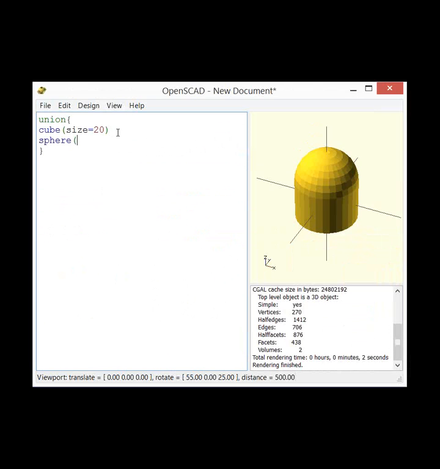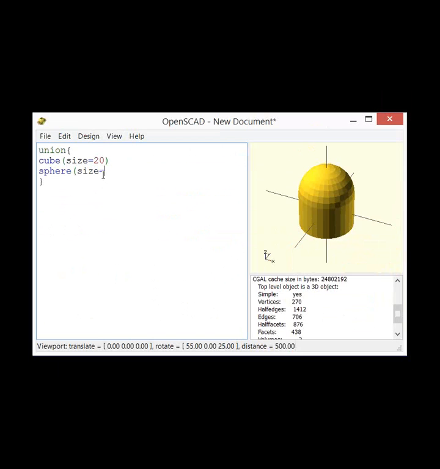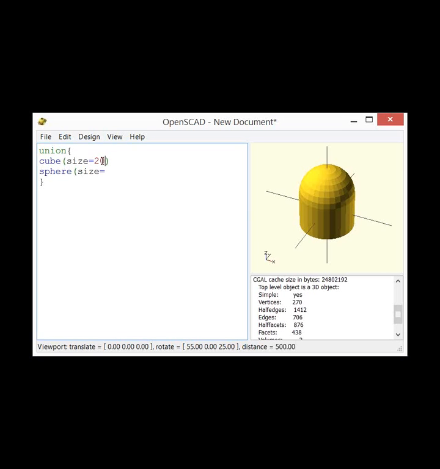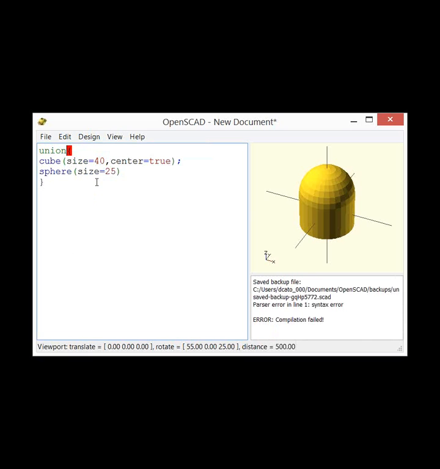And sphere, size equals, let's go with, center equals true, that's right. Semicolon, sphere size equals 25. Let's make this 40. Okay. Design, compile and render.